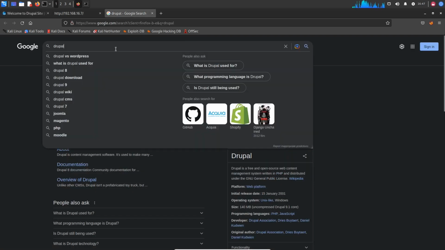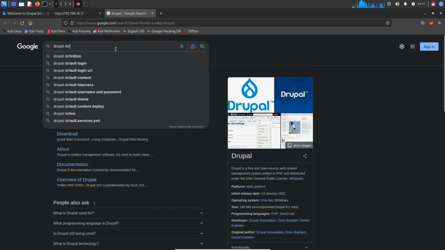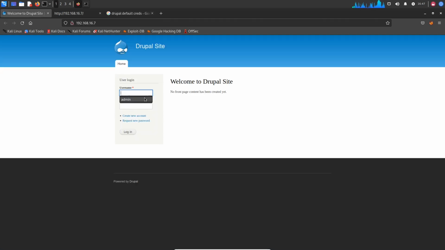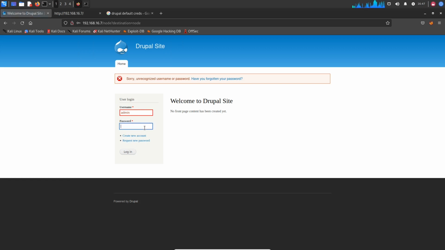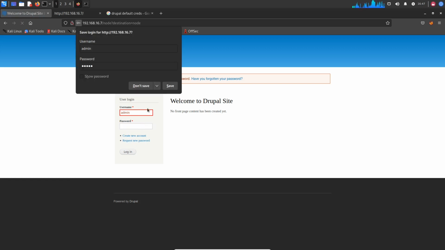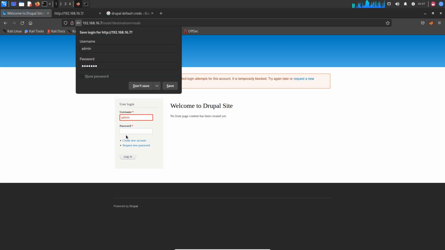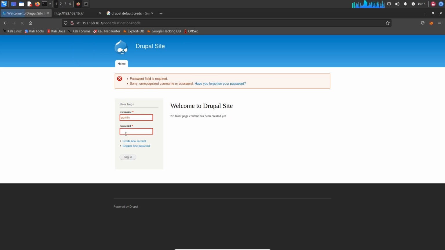Let's search Drupal default creds. So using a password admin. So let's try admin. No, that's wrong. Admin. Let's try admin password. Admin no password. We can't get in.